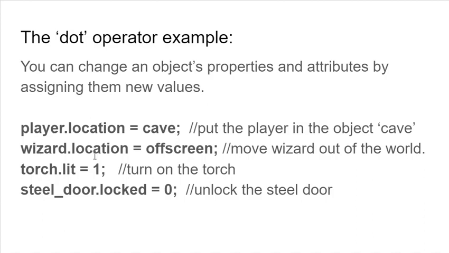The wizard's location is off screen, semicolon, end of statement. Or take off screen, which is object 0 in the object tree, and copy that into the wizard's location. The wizard's location is now off screen. You could read it that way, or you could go right to left. Take off screen and copy it into the wizard's location.